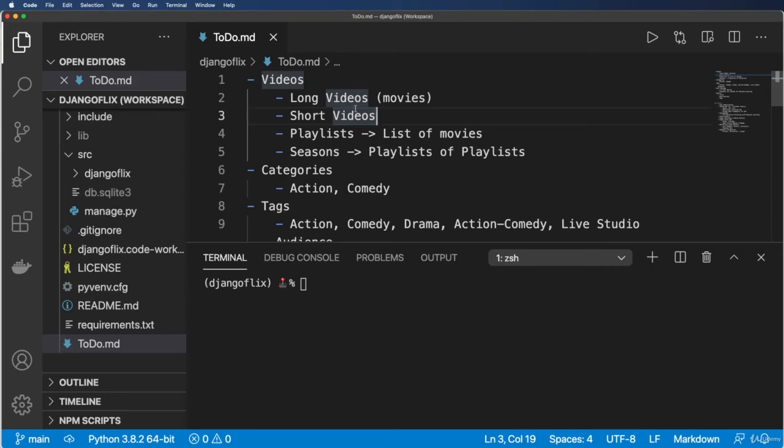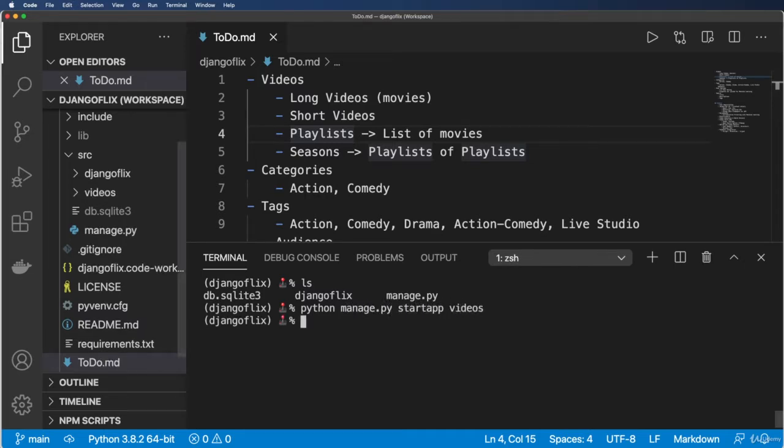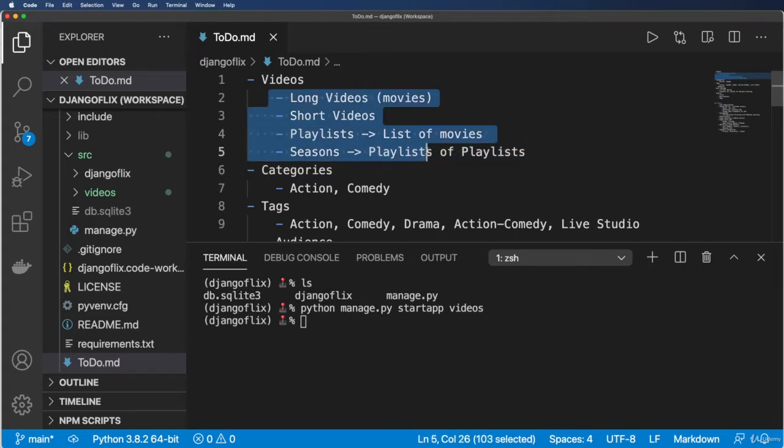All right, so going off of our to-do list, let's create our first app for videos. Let's go ahead and do python manage.py startapp videos. Really simple, not really that hard to do. Okay, so this looks like I have 4 models almost, but really it's 2. It's the video itself and then playlists. So let's go ahead and start out with just videos.